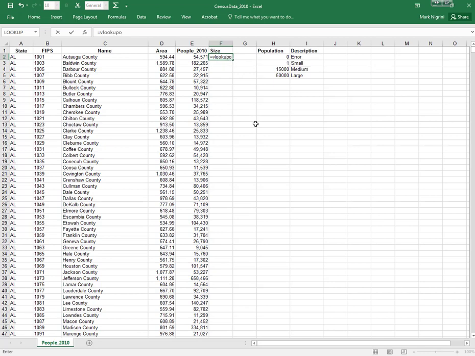V is for vertical. VLOOKUP. What do I want to look up? I want to look here in E2. Then I want to go over to this table over here, which is H2 to I5. And when you find the E2 value, give me whatever you see in the second column, the two columns, give me the second column.